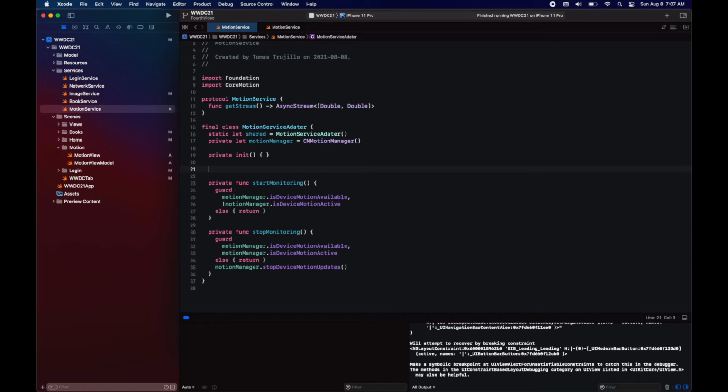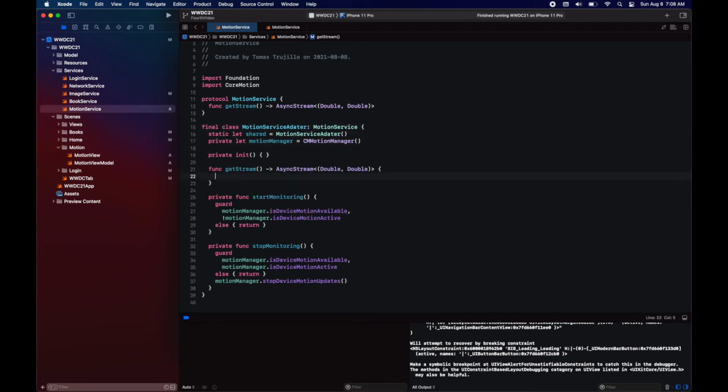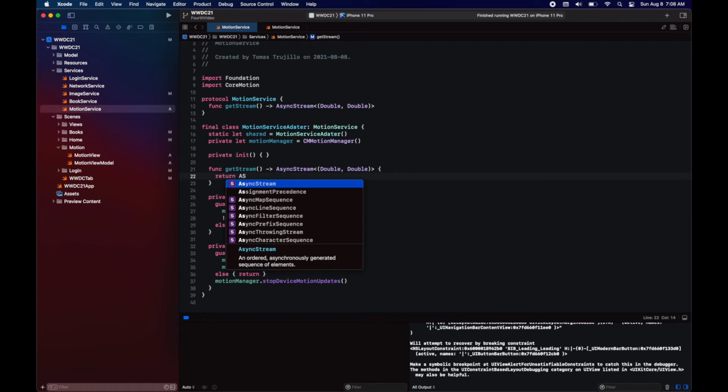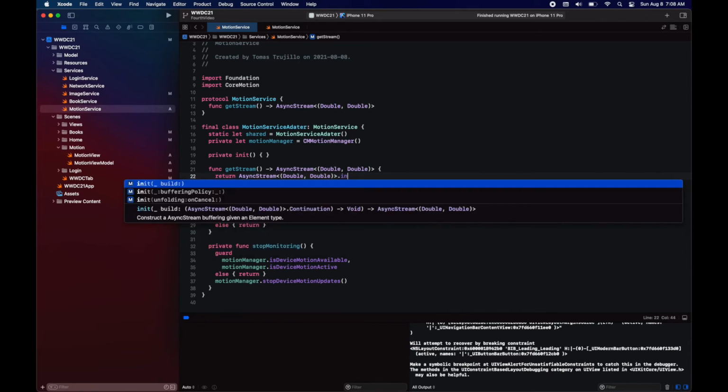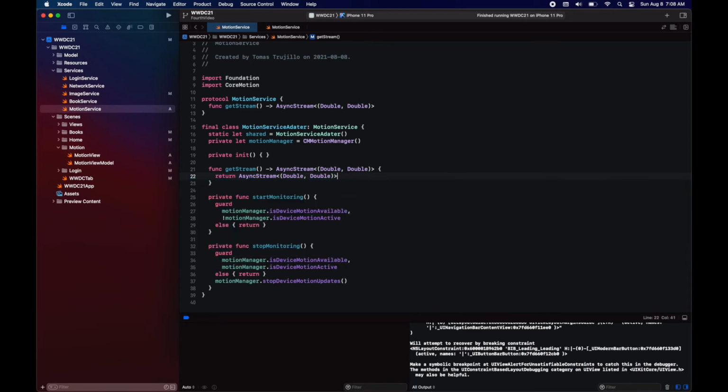Okay, now let's move on to conforming to the motion service protocol. So our adapter will return an async stream, which we're going to create here. Now, why are we not returning the motion manager? If we could be listening to that, it's because we're going to handle all of this from here, and then the view model will only need to worry about listening to the changes passed on to this stream.